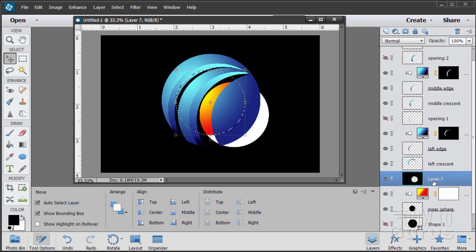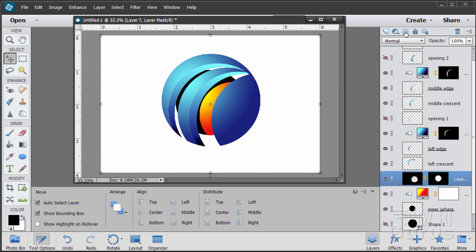There we go. We're still on our layer 7 up here. That's our big shadow layer. Now click the layer mask button, and that limits that to just that sphere shape. Now it's black. I don't want it black. So let's go over here, double click to select your right hand side, and then bring the opacity down to 25%. And that gives us that nice shadowing effect.